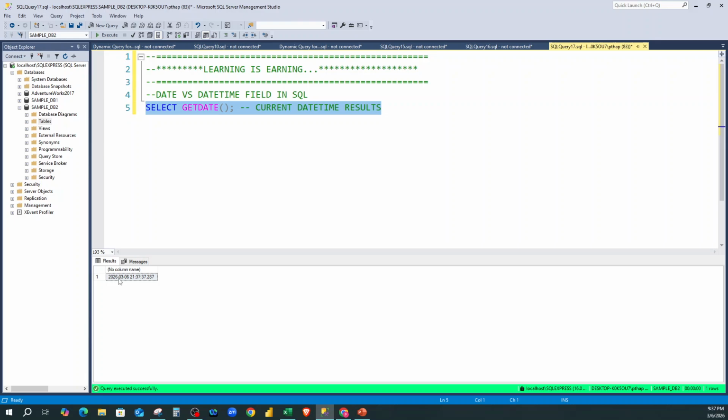So 2026 March 6, and this is the time. This is the hour, minute, milliseconds, right? So this is how you get the current date and time. Actually, the get date will give you the current date and time. That's what it is giving.